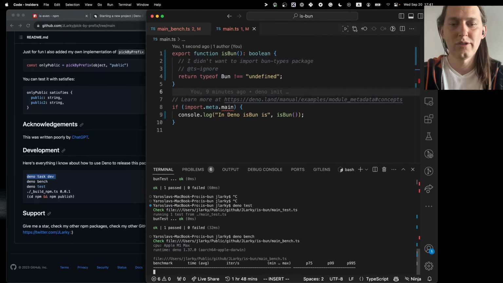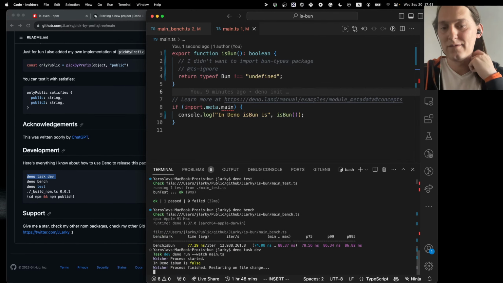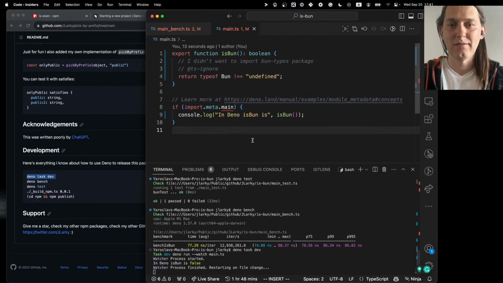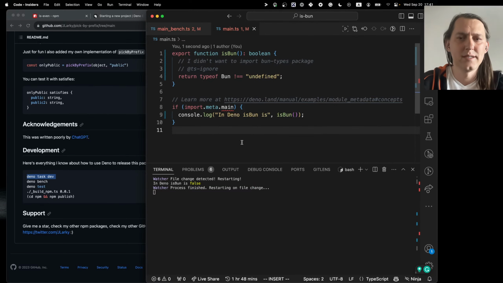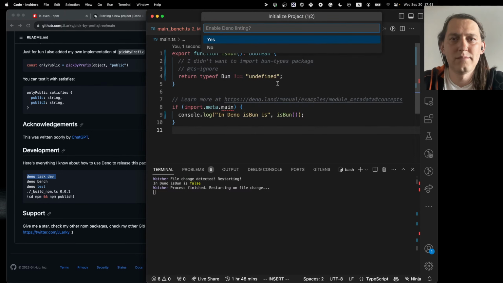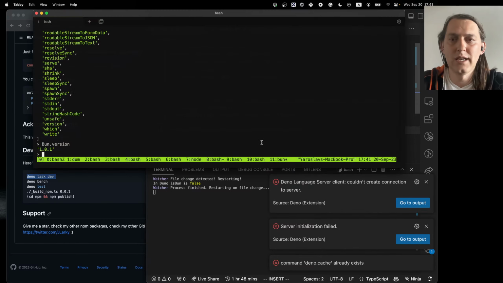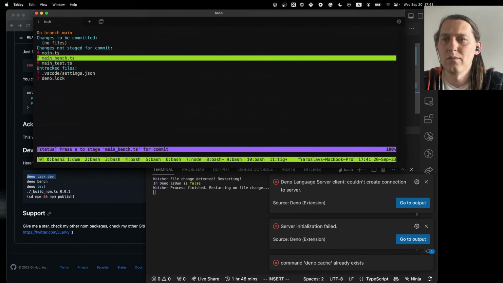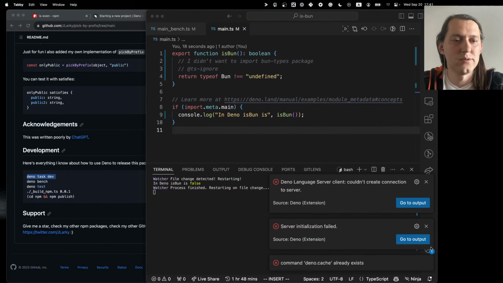Okay, so again, deno test passes. Deno bench works and works pretty fast, and we can do dev so that we can test our stuff and everything works. This one is not detected in TypeScript because I don't have this project initialized. I need to deno initialize something. Once it initializes everything, it will actually work, and it will know that it's a Deno project. So it's just VS Code stuff.